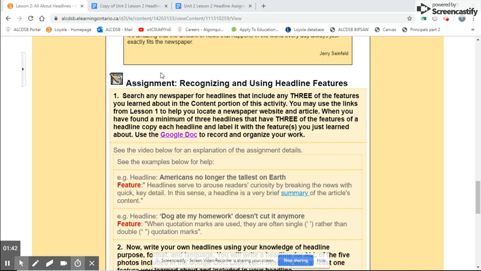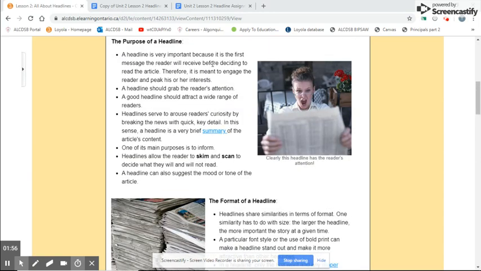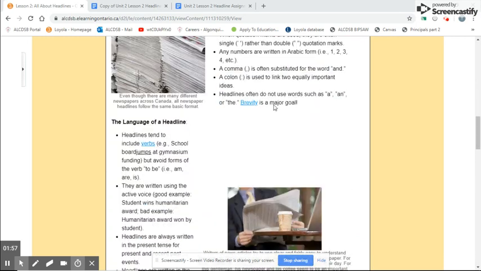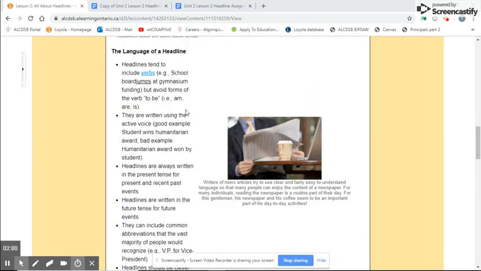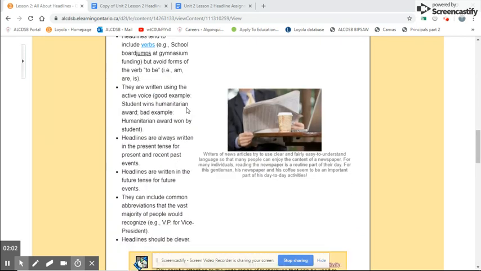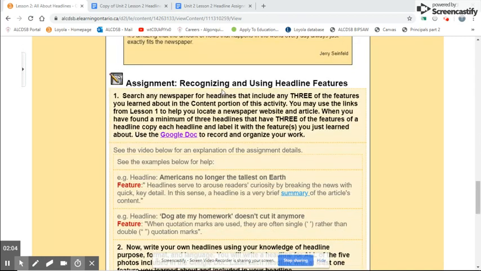I think there's about a dozen links to different kinds of newspapers or periodicals that I gave you. Go ahead and look specifically at the headlines, and you're trying to find a minimum of 3 headlines that have 3 of these bulleted features. So it could be any of these. It could be any from the purpose, any from the format, any from the language, but the headline has to contain 3 of these features. Okay, what you're going to be asked to do is identify those features, right?